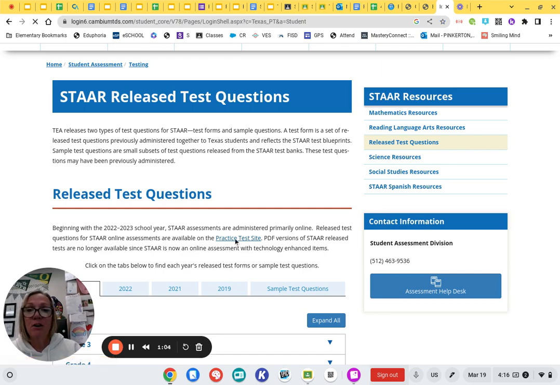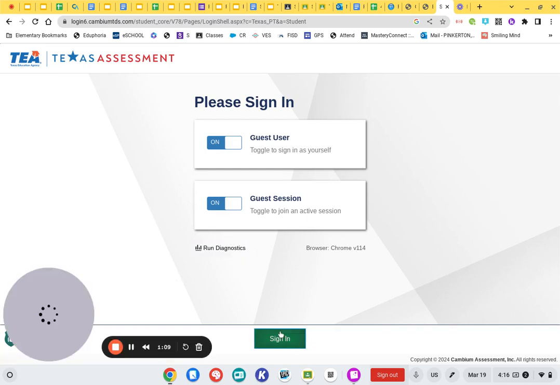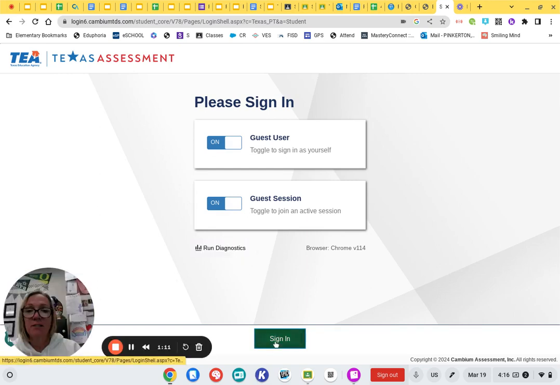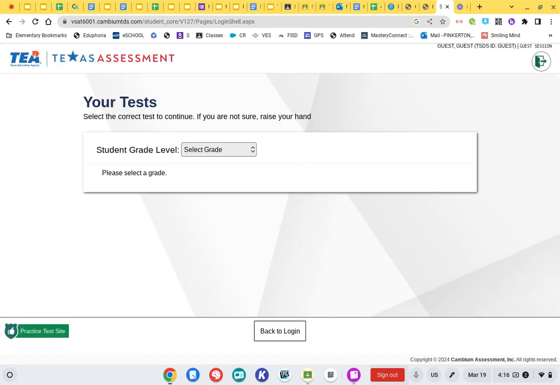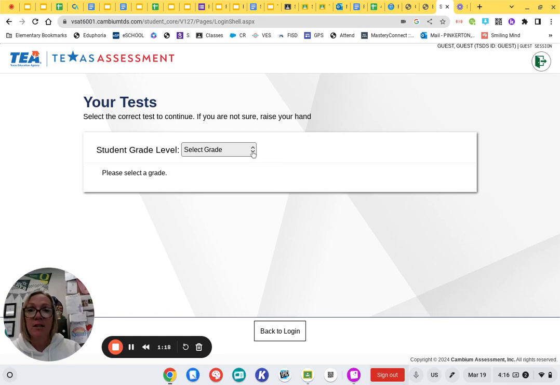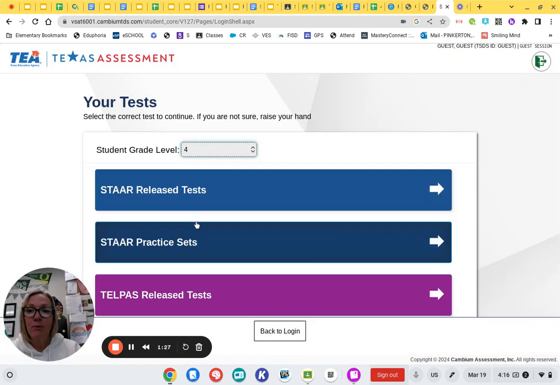So click there on the practice test site. And then you're going to just go down here to where it says sign in, and you will be able to pick the grade level that you want to practice. In case you didn't know, almost every grade level is tested in the state of Texas. So I teach fourth grade, so I'm going to go to the fourth grade one. There are practice sets as well as release tests. I would start with the practice test sets just because it's a little bit shorter.